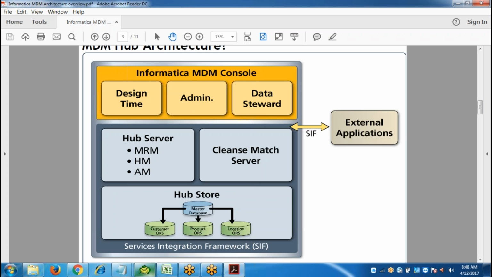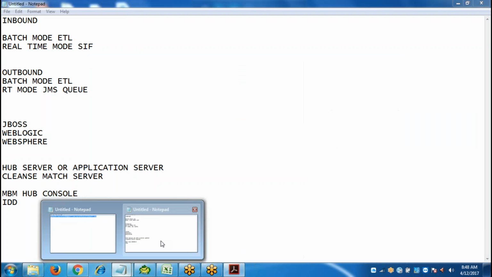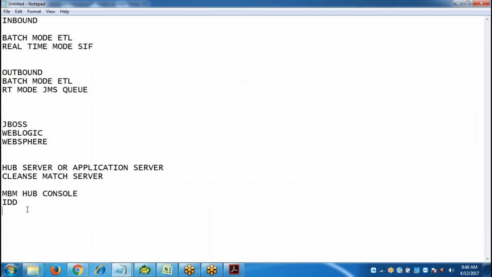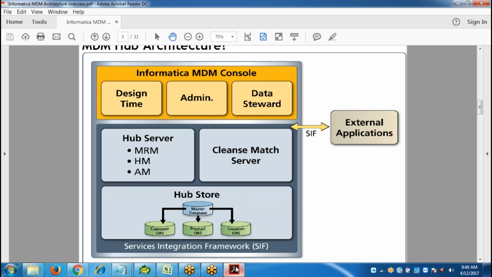The other tool is called IDD, which is Informatica Data Director. This can also be called Business Data Director. So what is IDD? IDD is a customer monitoring tool which runs on top of the MDM Hub Console. I repeat, IDD is a customer monitoring tool which runs on top of the MDM Hub Console.